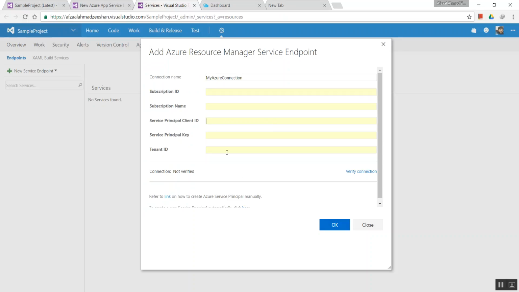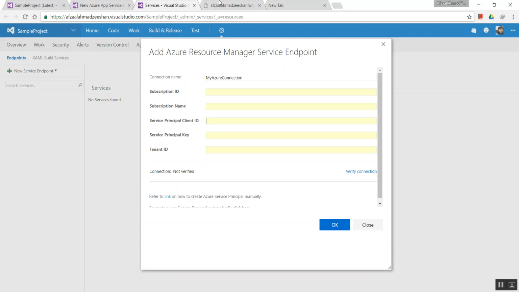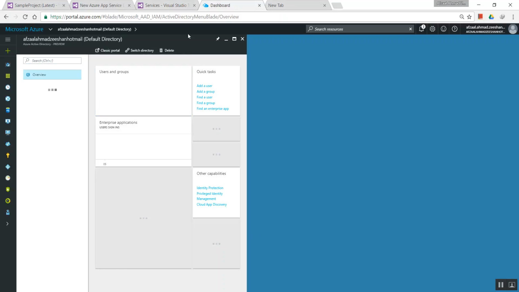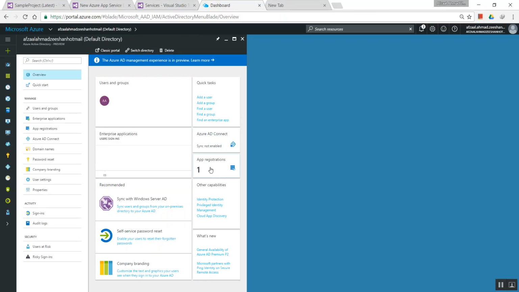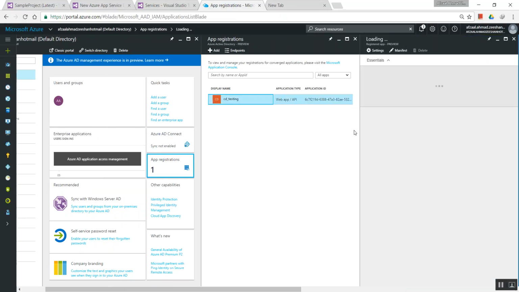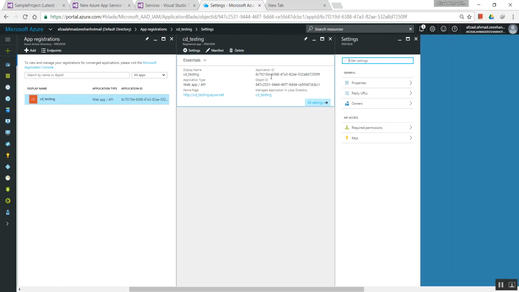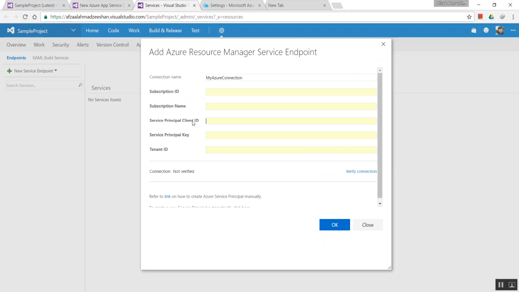Service principal, client ID. Now these are the things that are required from Azure Active Directory. The IDs that we saved. Let's see. App registrations, getting back here. Hover over it, click to copy, go over here, principal client ID.